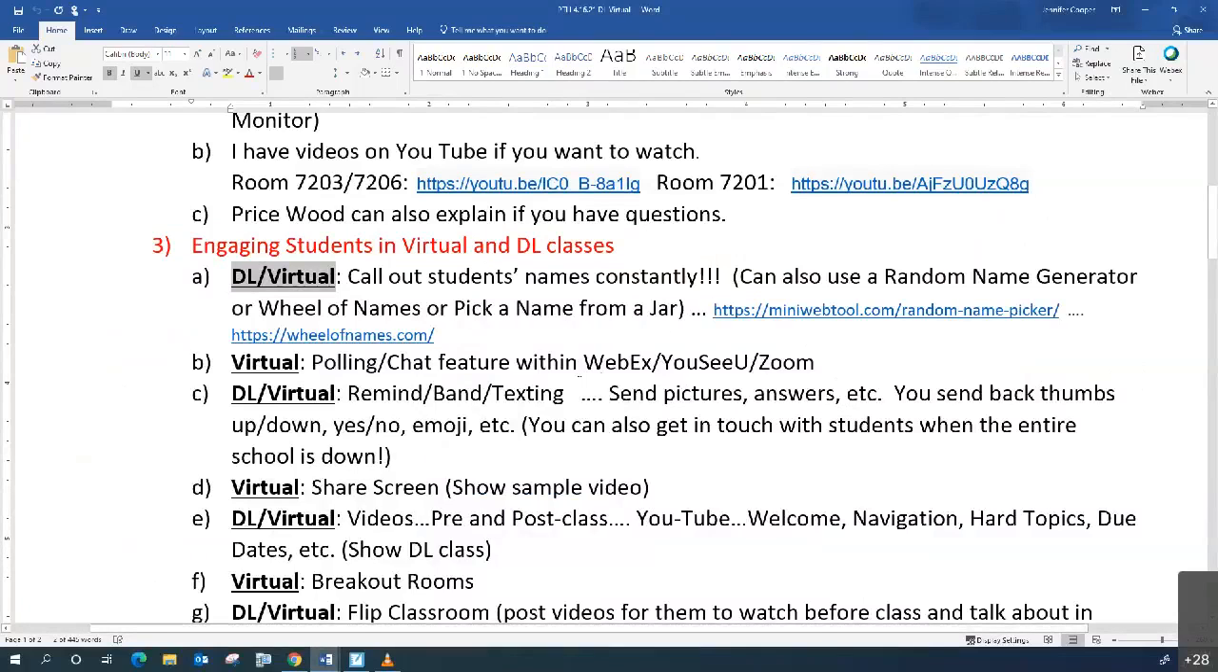Those of us who use WebEx and UCU and Zoom, we know about the polling feature. How many times can we say, answer the question? But they're not going to always answer the question. The same ones are going to answer the question over and over again.